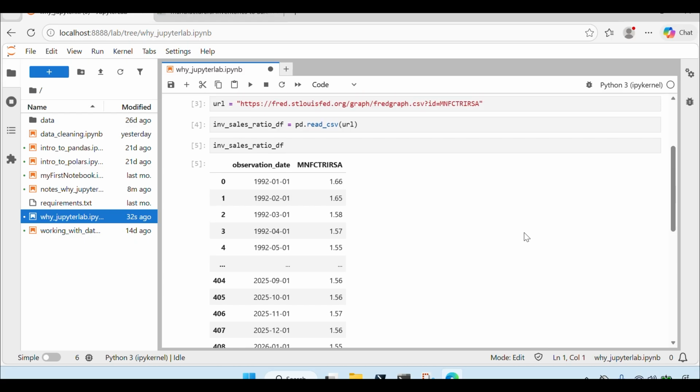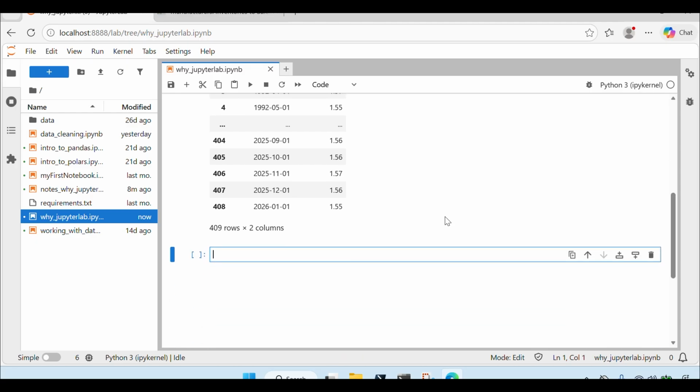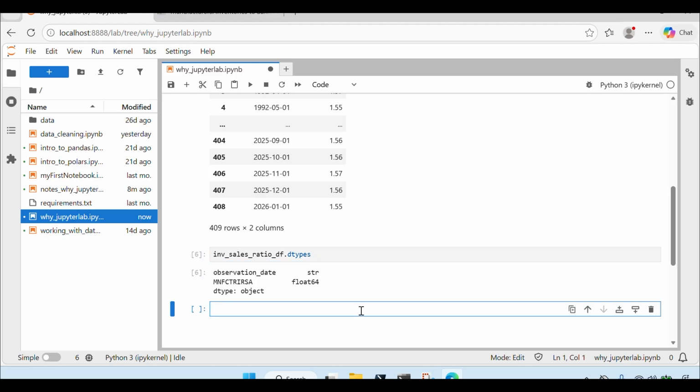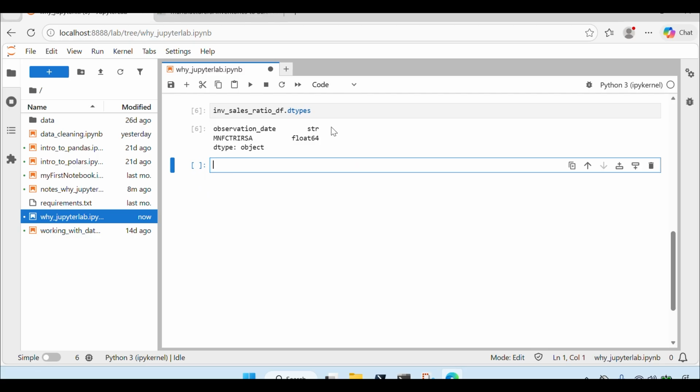You can see that the data has two columns: the observation date and the FRED code that we provided above. One problem: the dates are coming in as strings at this point, which we can confirm by looking at the data types. Here, the observation date column is shown as an object, meaning a string. We need to convert that to a proper date type before we can use it in a chart.